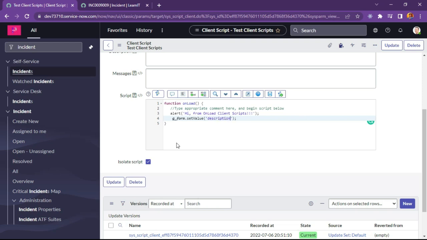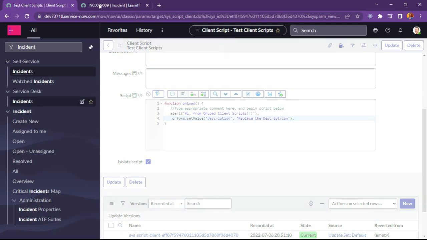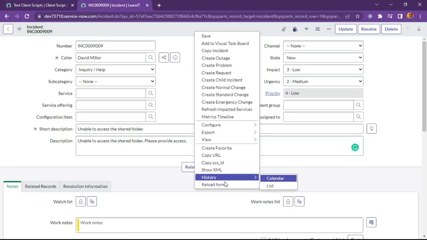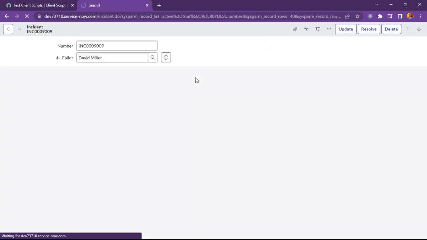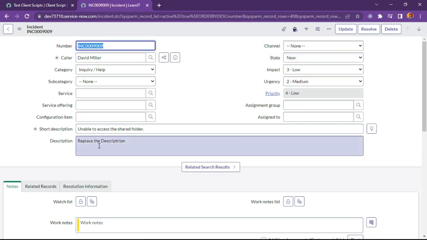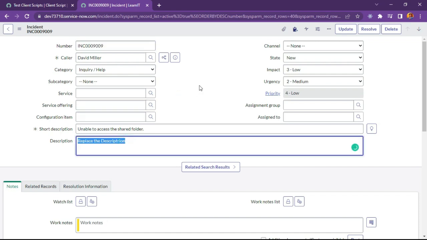So this is the field name, and let me replace the text. Okay, let me save it and see how our script executes on the incident form. So let me reload the form again. So first this alert will be showing up, and then as soon as we click OK, you can see the description is replaced by our text.